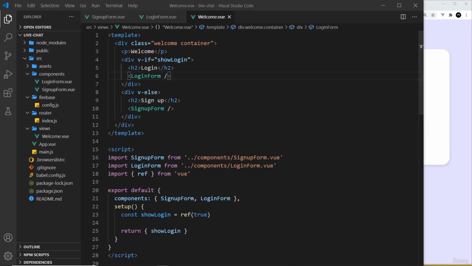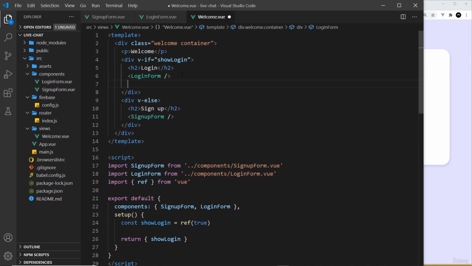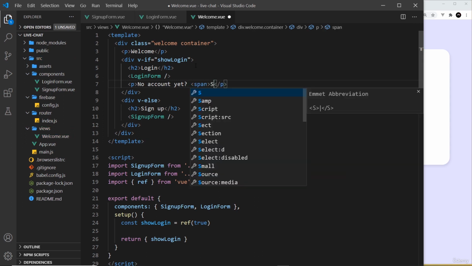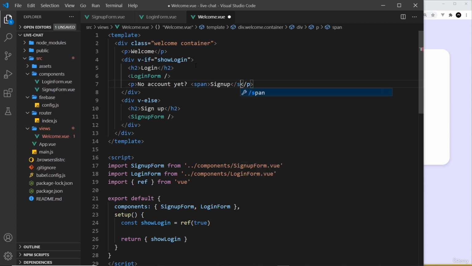So what I'm going to do is add a paragraph tag below the login form here. Let me create this p tag first. And inside that, I'm going to say no account yet. And then I'm going to do a span tag, and inside that span, I will say sign up, and then close the span tag. And then just put instead at the end.